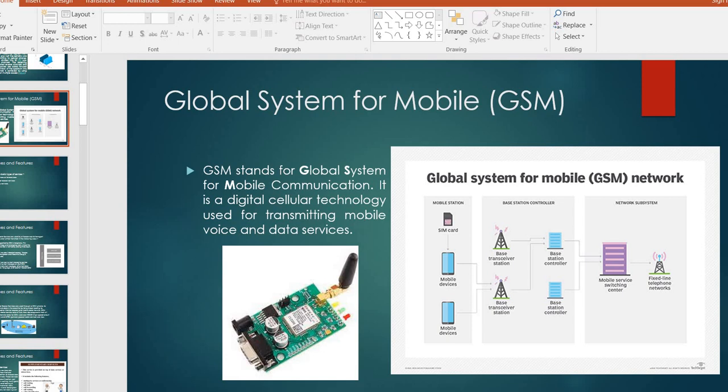So in this GSM network, it is divided into three blocks. One is the mobile station, the intermediate block is the base station controller, and the last one is the network subsystem.